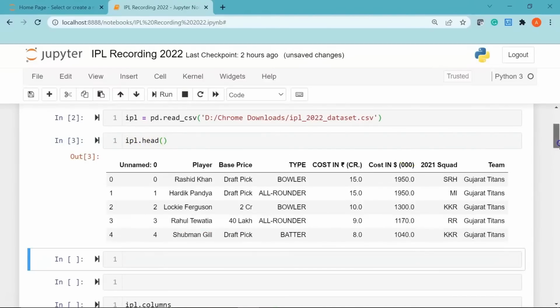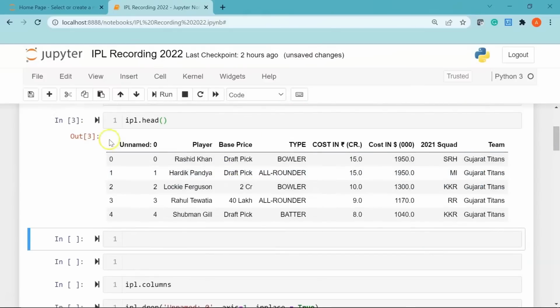Okay, so here you can see the different columns. We have an unnamed column which is actually unnecessary for our analysis, so we'll see how to drop this column. Apart from that, we have the name of the players, the base price at which the player was sold, or whether the player was a draft pick. So here Rashid Khan from Afghanistan, Hardik Pandya, then we have Shubman Gill.